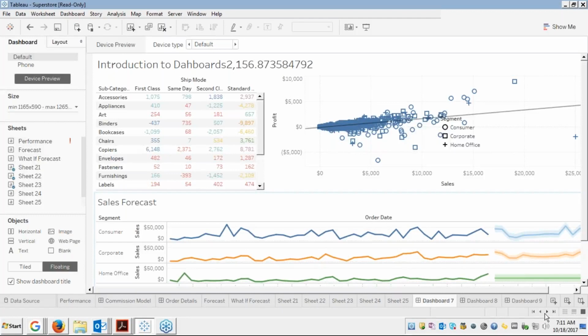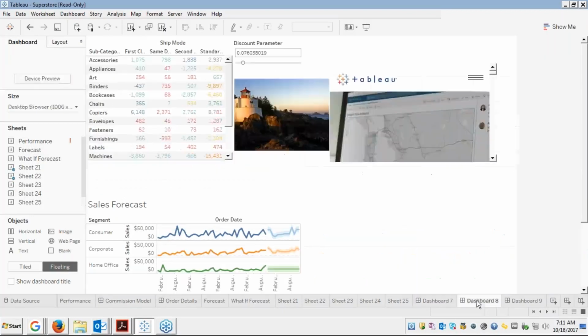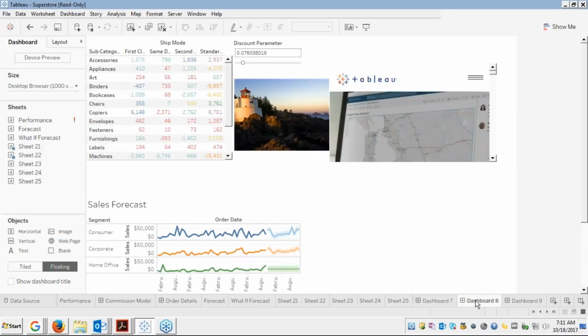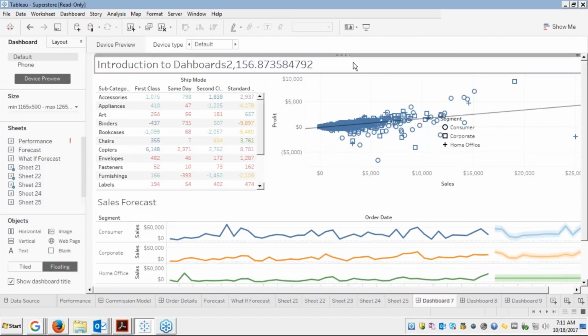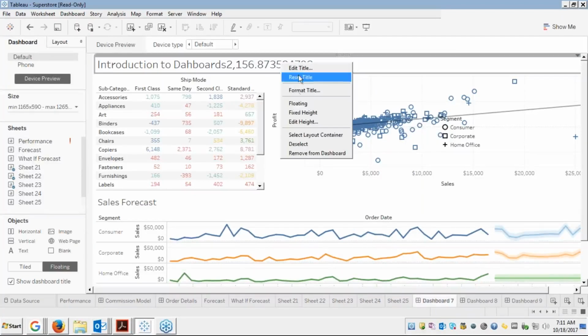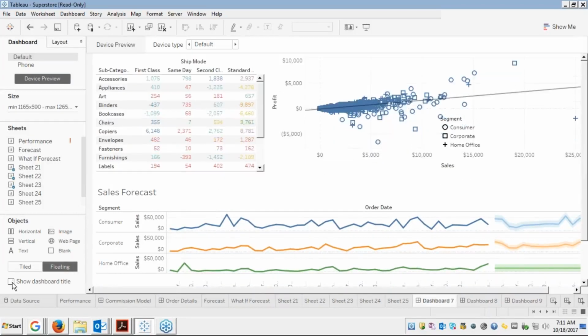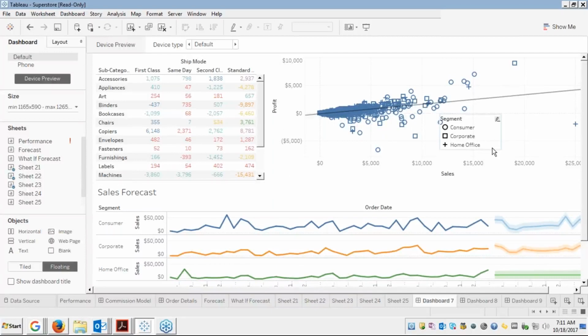Here if you see, we have a couple of dashboards that were created. These are the dashboards we created yesterday just for our learning purpose. Here, for now I will just hide the title because I don't have anything to show in this title. Let it be like this.